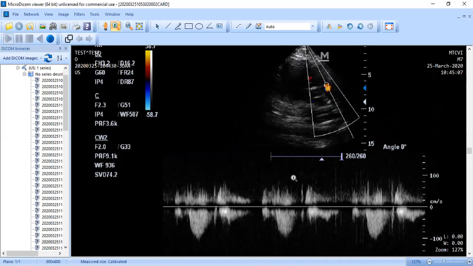Now, if you can't get the RV outflow view in very well, and you can't see things well in that view, then you may end up having to measure it in this view if you can see things a little bit better. So one or the other, either measure in the RVOT view or measure in this parasternal short axis view.